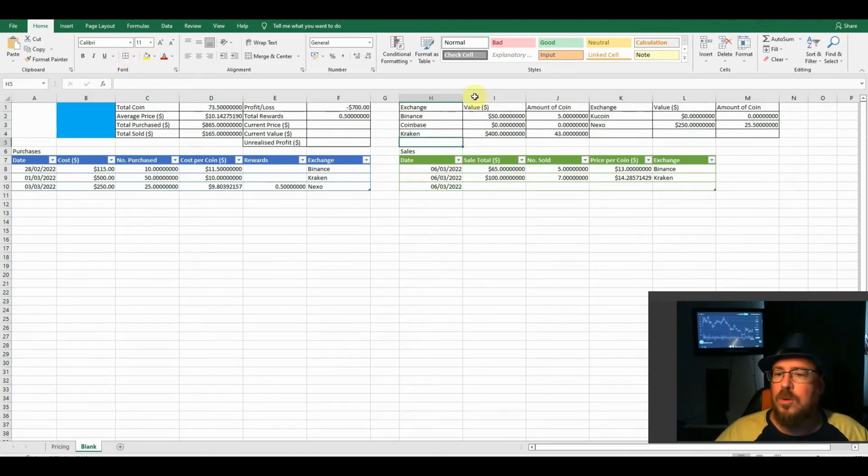Now what I will do is add some colors to distinguish between the exchanges as well, but let's do all that at the end. That is just purely for the look and the aesthetics only. We're all about the data right now.